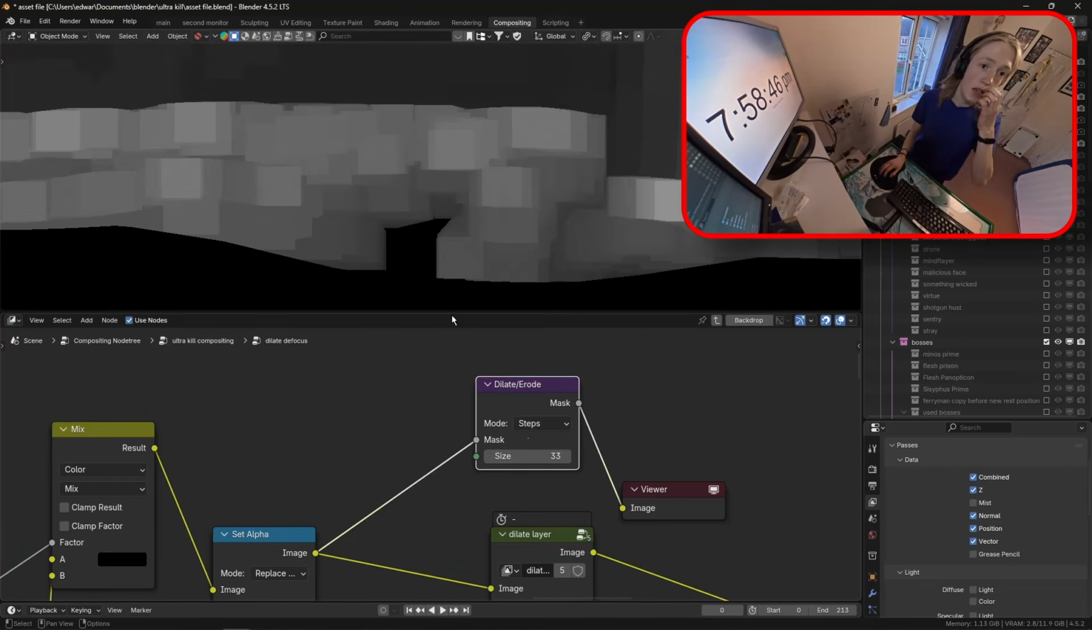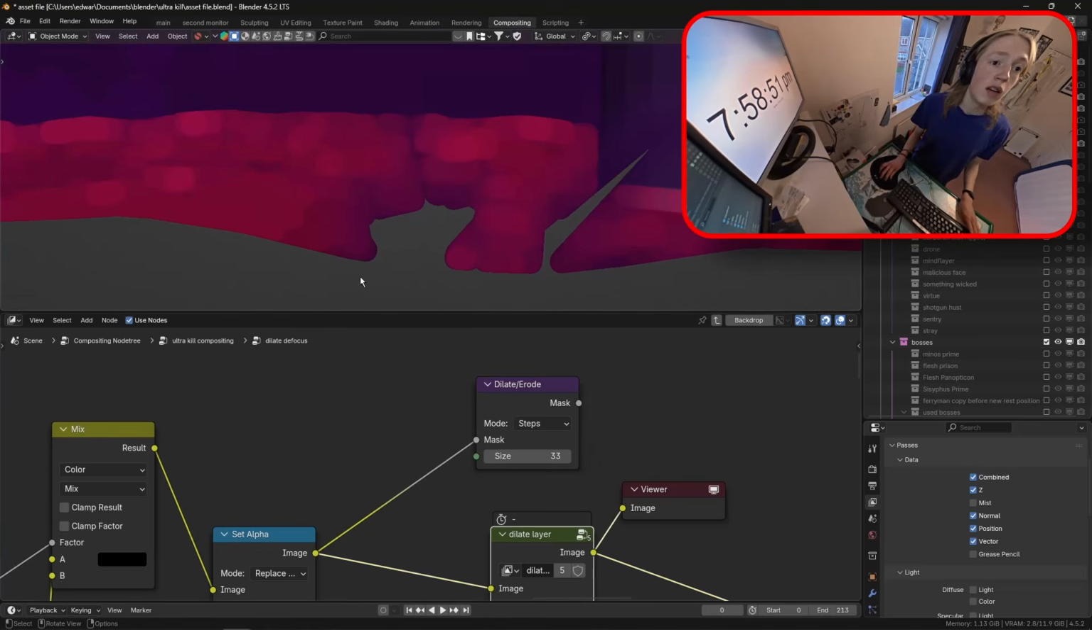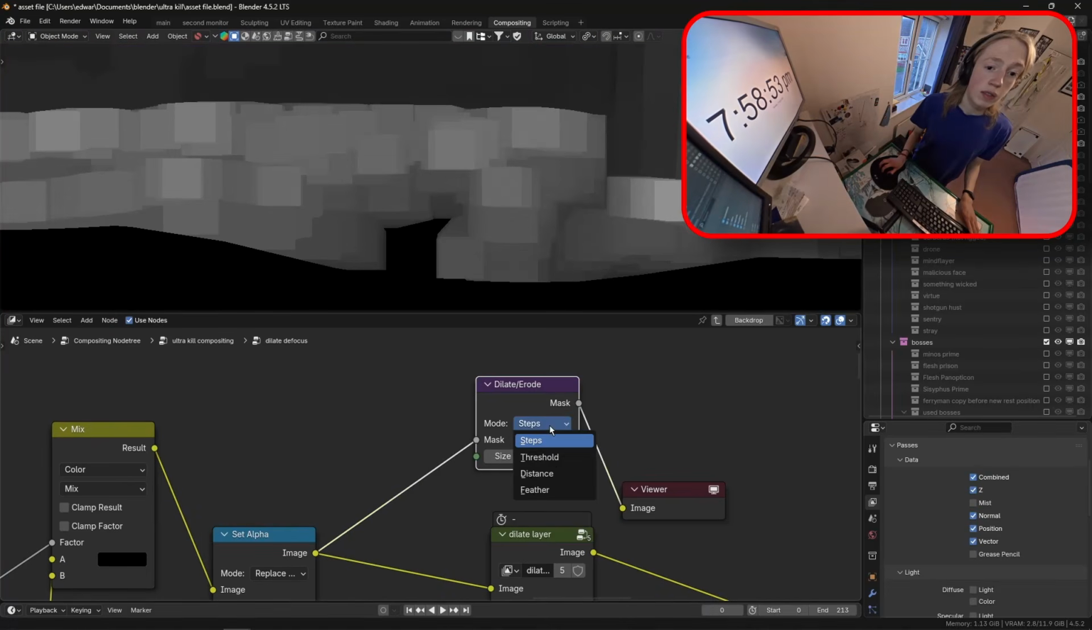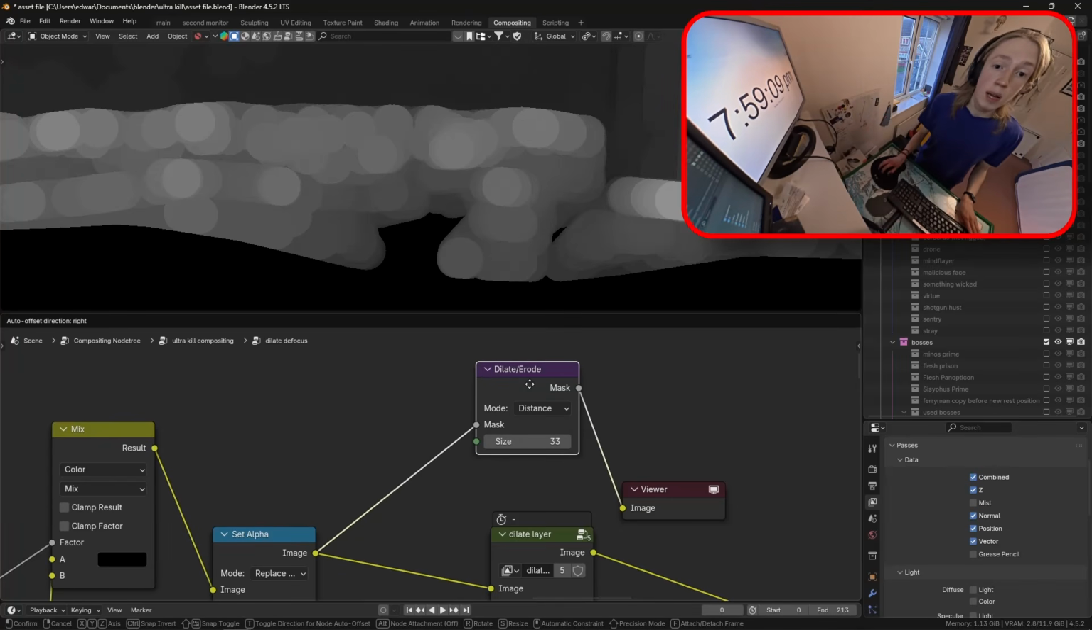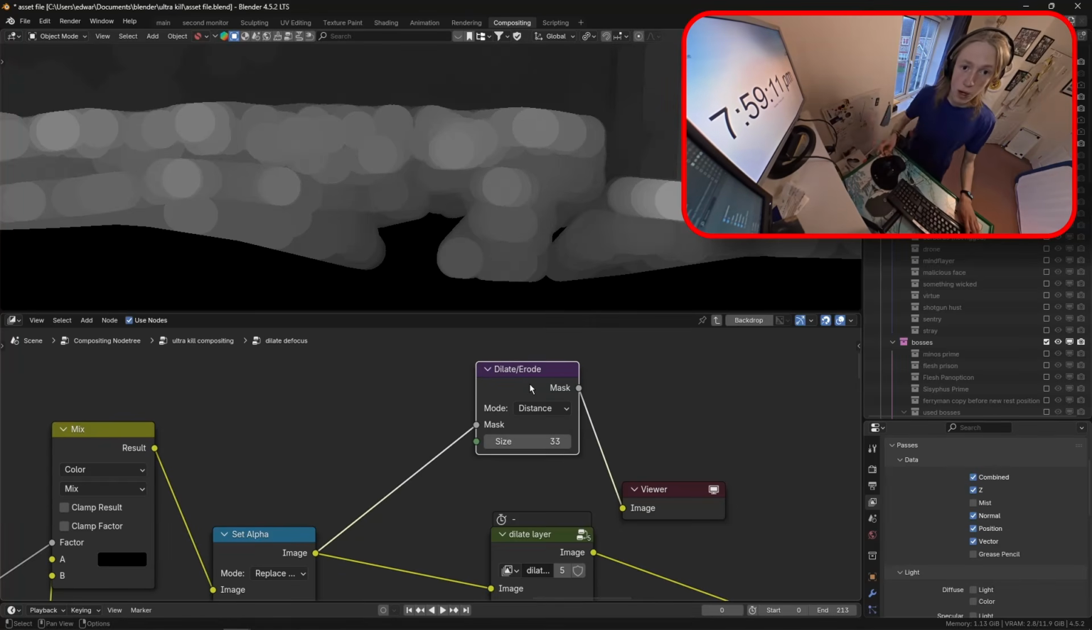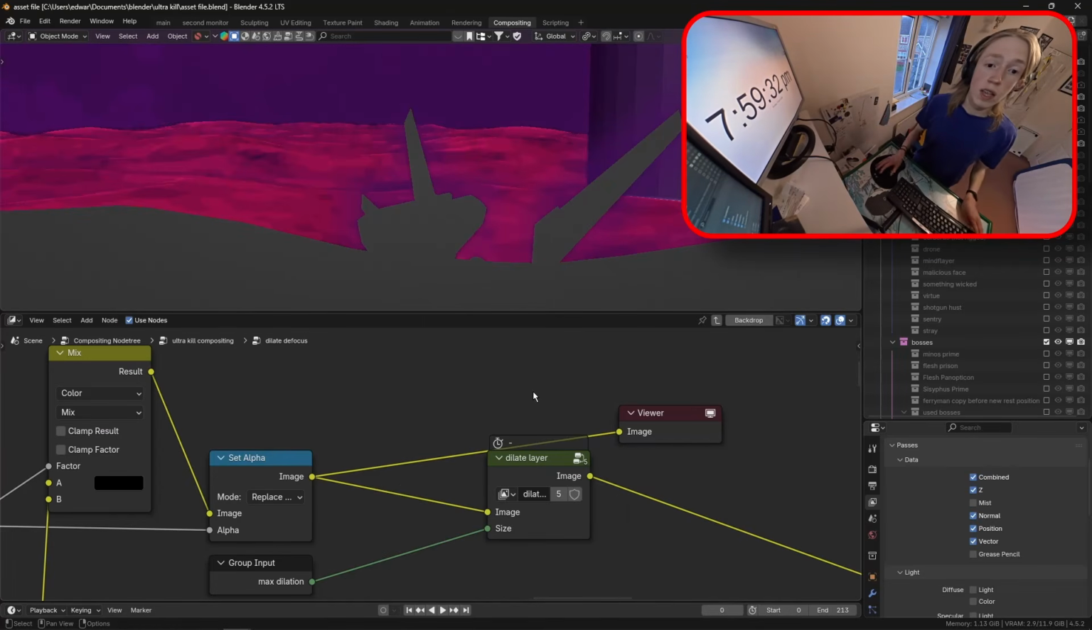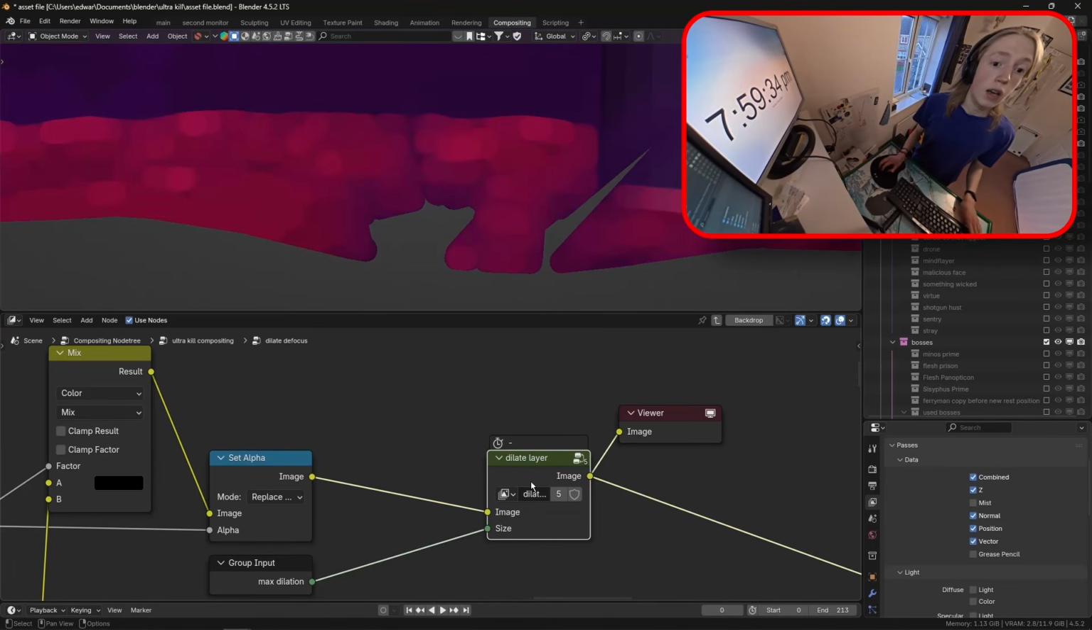And you'll notice that this is doing squares, whereas here it's doing circles. That's just because I've set this to distance. Now you may have noticed that this is only in black and white. The dilation node only takes a black and white input. And you'd be very smart, well done. So to show how I got around that, let's go into this dilate layer node.